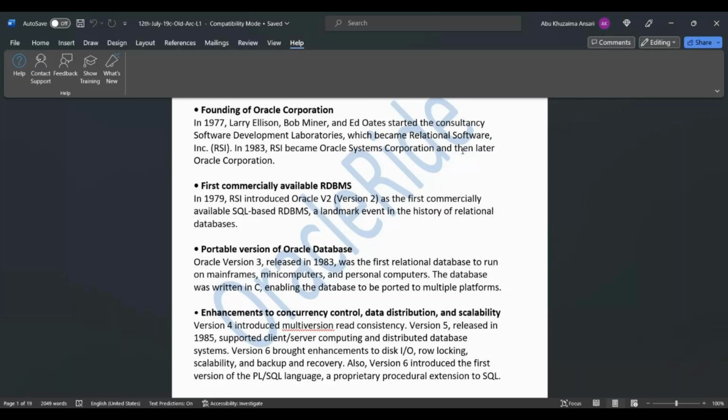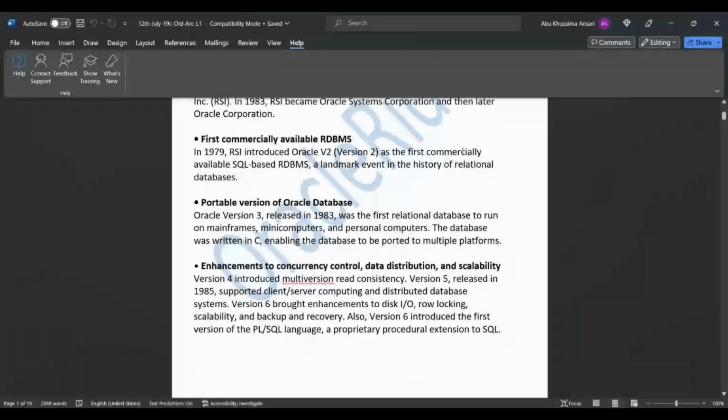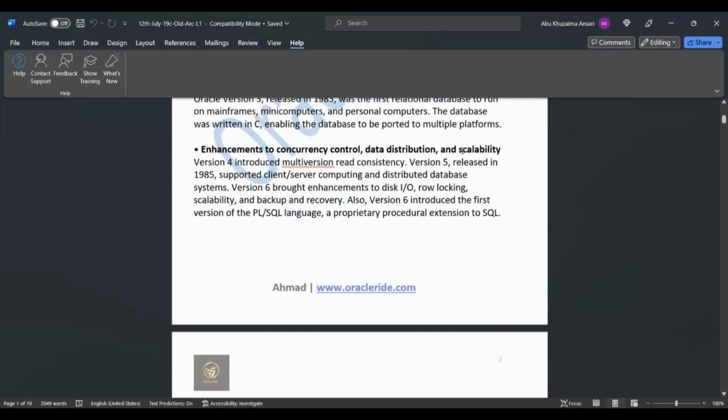Version 4 was introduced for read consistency, and version 5 was introduced in 1985, and it supported client-server computing. Okay, and version 6 was basically used for disk IO, row locking, and backup and recovery. Version 6 also introduced the first version of the PL/SQL language. So this is an extension to your SQL language.